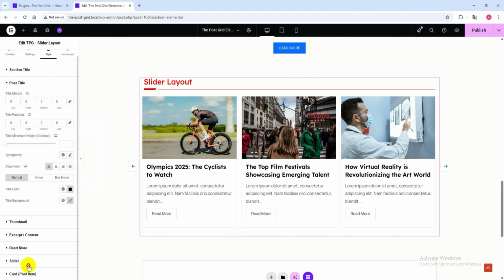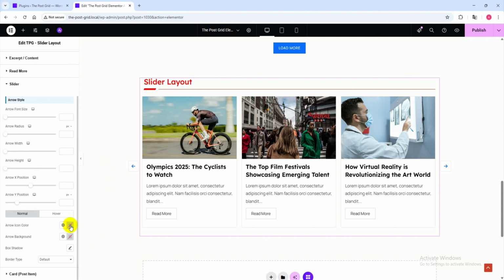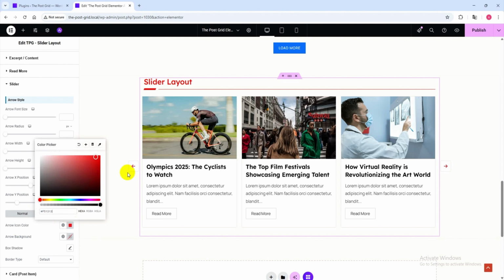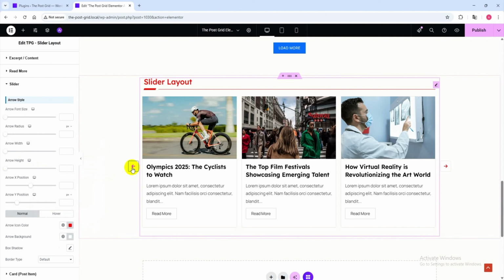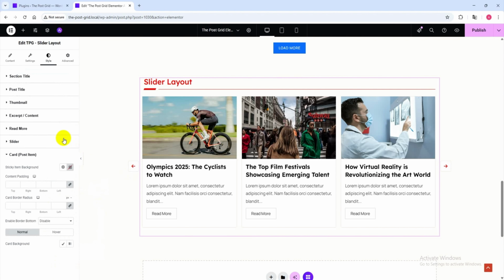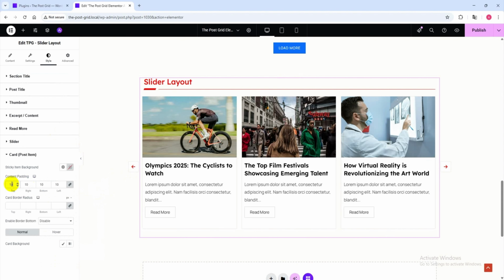Next, go to the slider. From here, again, you can customize your arrow icon color and the arrow background color. While done, go to the card and set your content padding according to your preference.